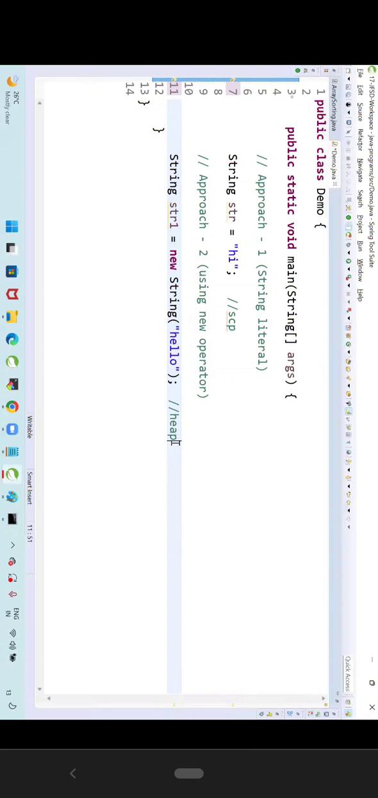How many ways are there to create a string? There are two ways available to create a string. What are those two ways? One is a string literal, and another one is by using the new operator. What is the difference between the literal approach and the new operator approach?